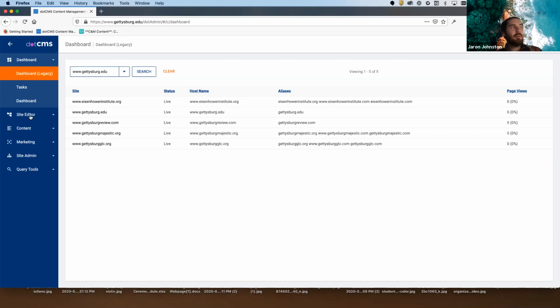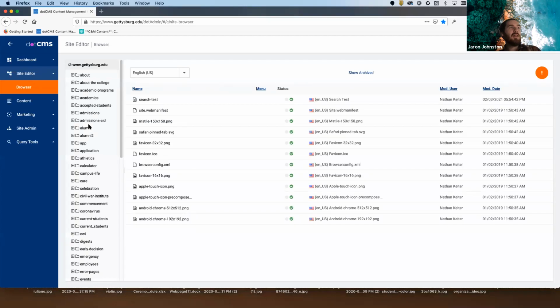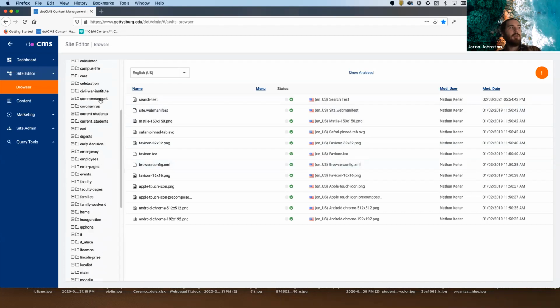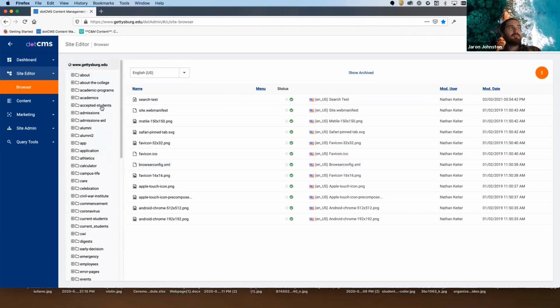So to get into editing pages, you're going to click Site Editor. You're going to click Browse. And then this will be the next screen. Once you're on this screen, you've got all these options over here. These are basically all the folders that you have access to.